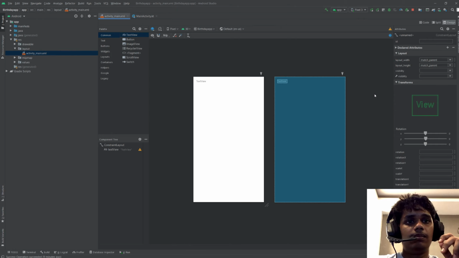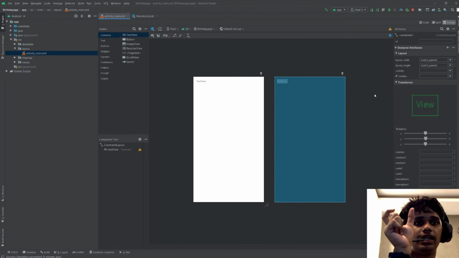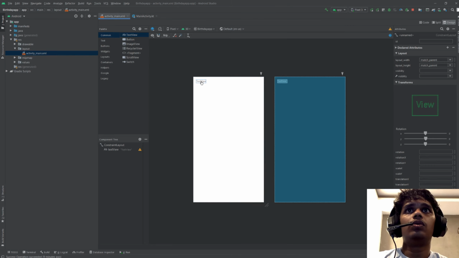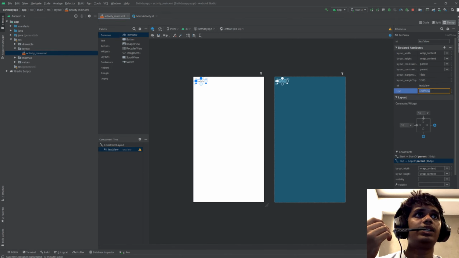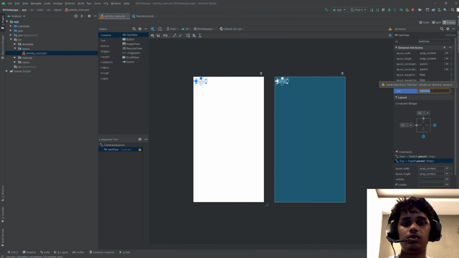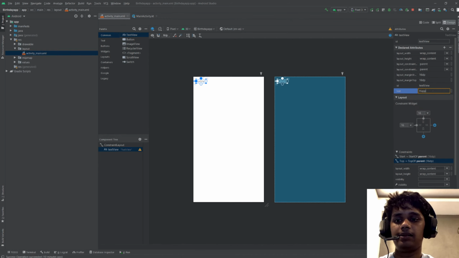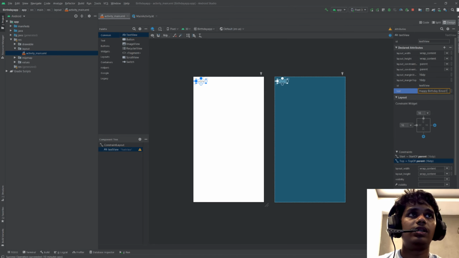Now you can see that I have added a text view, and my text view is at the top left corner of my screen. Okay, the next thing that I want to do is give a message. From the text view, I want to change it to, let us say, happy birthday, Binod. Okay, so let's click on enter.